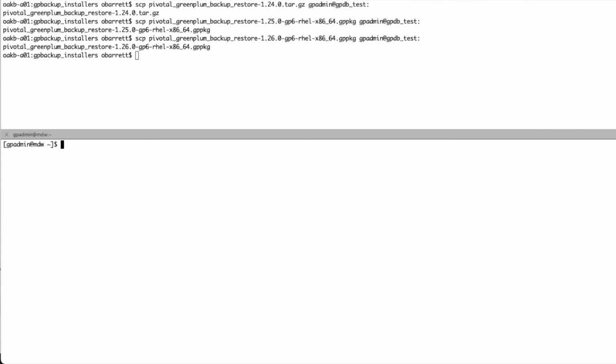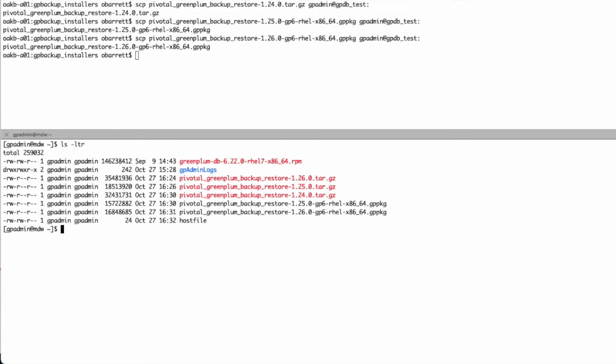Now that we have ensured our host file is accurate, we can use the GP SCP utility to copy the tarball out to all the segment hosts. We begin by building the GP SCP command. We'll use the verbose flag. The -f is for the host file name. We'll choose which file, and ultimately the location of where we want this file placed on the Greenplum cluster.